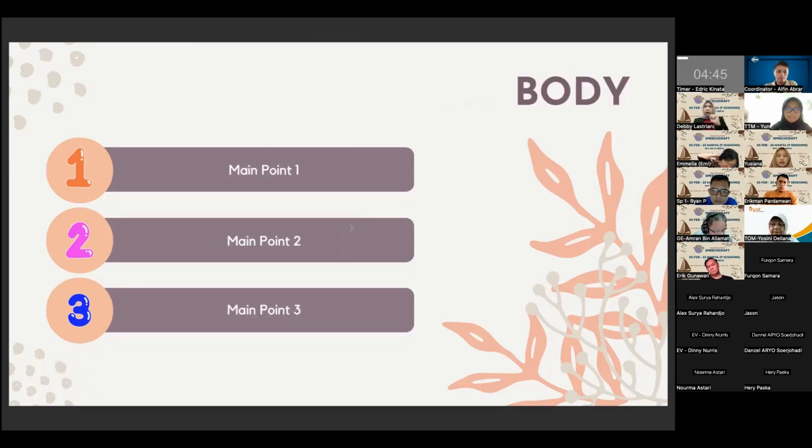Now, in the body, we said earlier that 3 points maximum is the most effective. I think it makes sense, because if more than 3, you might not remember them all, but with at most 3 you can explain in a short time. The main point 1: you can give details and specifics of your speech and give support in every main point, 1, 2, and 3.